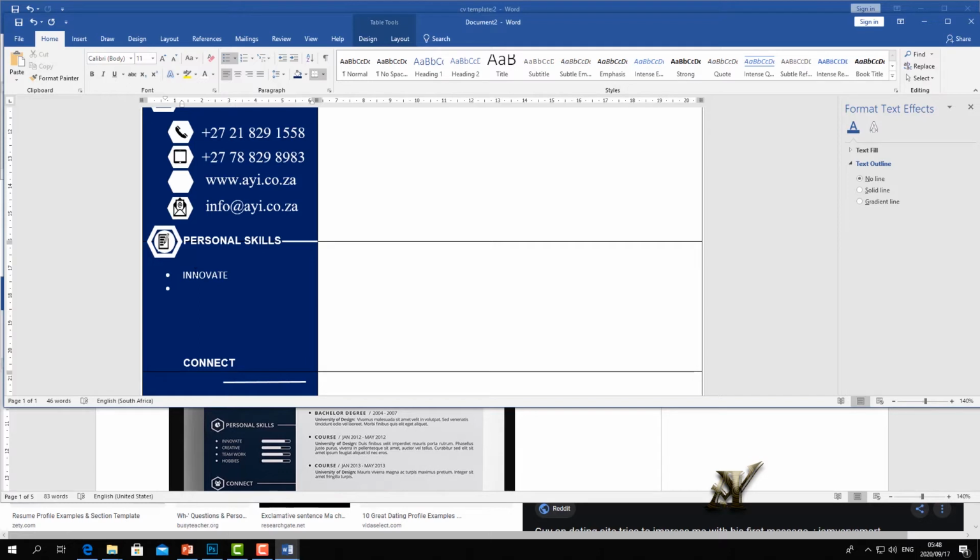Now go for the second line. Creative, yes, I can be creative. Good teamwork, yes, I'm good in teamwork. I'm good in hobby. You can add more if you want to, like creative, teamwork, everything.